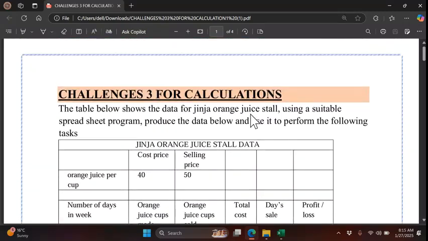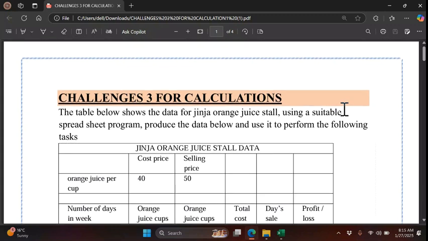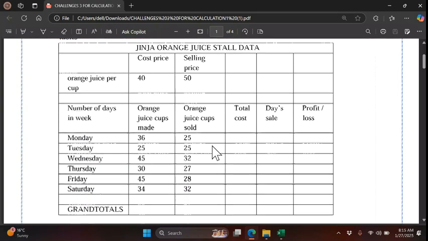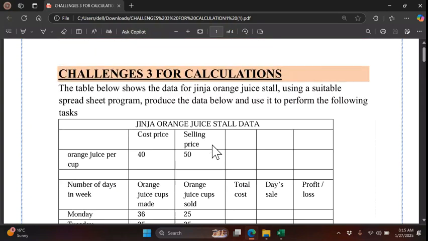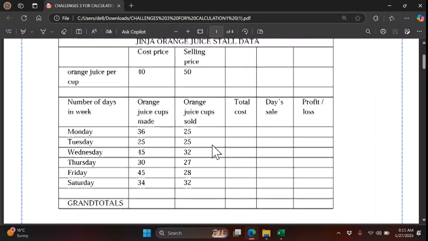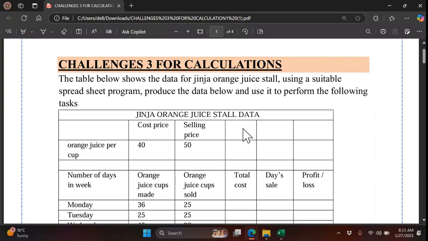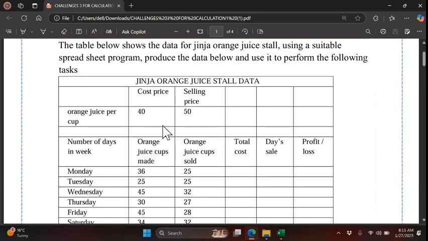solve. So the first challenge, the table below shows the data for ginger orange juice style. Using a suitable spreadsheet program, produce the data below and use it to perform the following task. This is the table they just produced, and they want us to use this one to produce something like this. So let us go to our spreadsheet and we try to type these things and we make an exact table like this, or we try to form this work in this format.